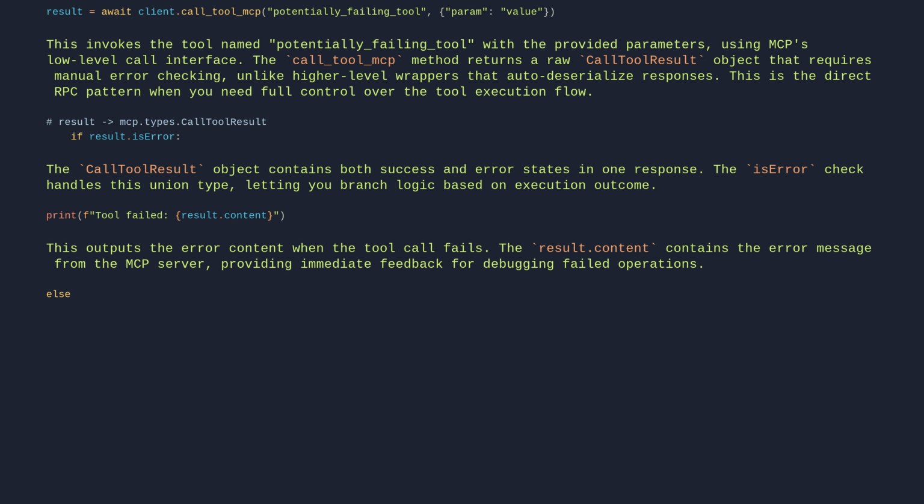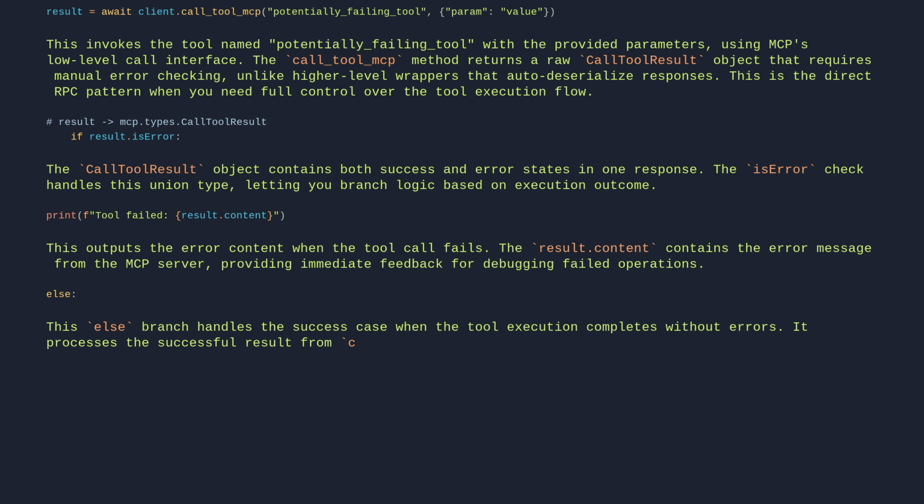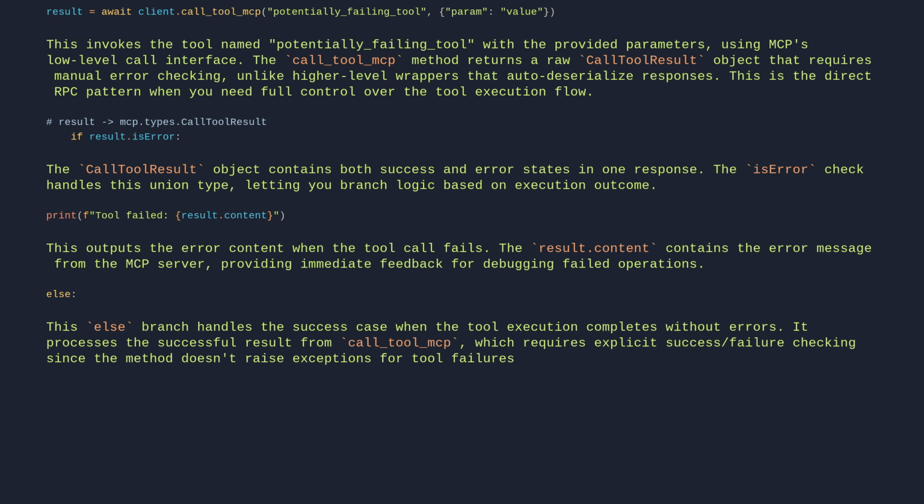Else. This else branch handles the success case when the tool execution completes without errors. It processes the successful result from call_tool_mcp, which requires explicit success and failure checking since the method doesn't raise exceptions for tool failures. The pattern mirrors standard RPC-style error handling, where status codes drive control flow.